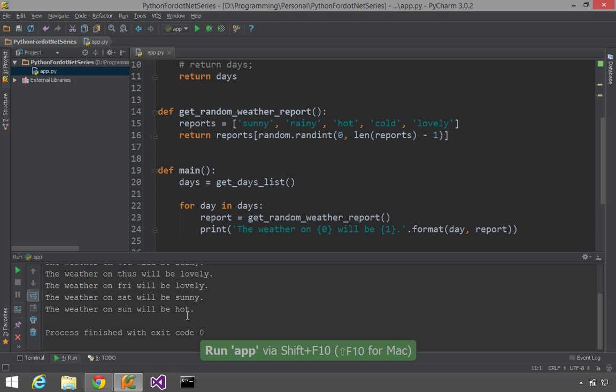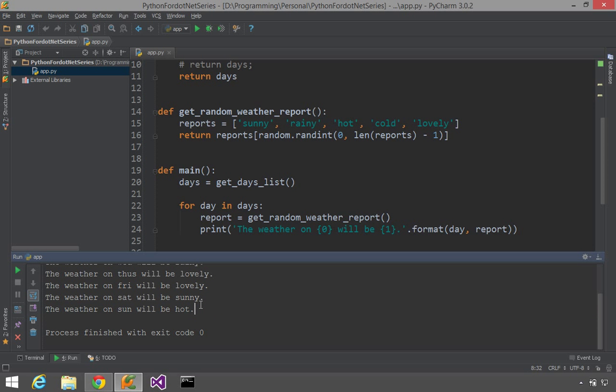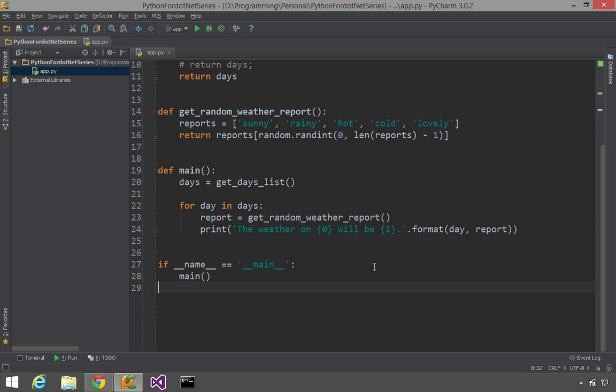So let's run that. So here you can see we ran it. The weather on Monday will be cold, apparently. Tuesday it will be rainy. Wednesday rainy. Thursday it turns lovely, and then the weekend is looking good, but a little hot on Sunday. Alright, so there you have it.